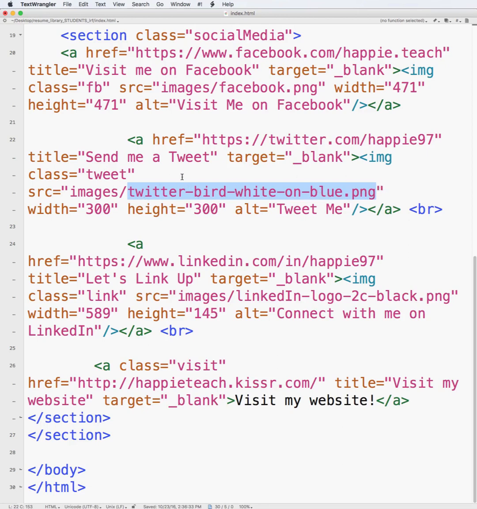So once you type in your source attribute and where it's going, next you'll want to give it the width and the height. Both of those are 300 in this one. And then you'll want to put in your alt text of tweet me, and then close that link. Well, actually it'll already be there. So the only thing you're adding is the break tag.